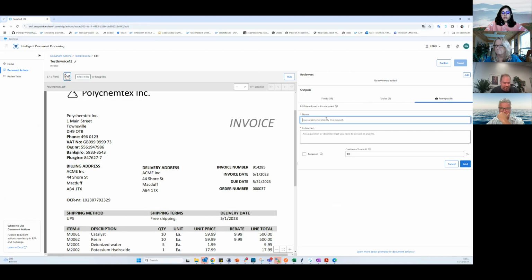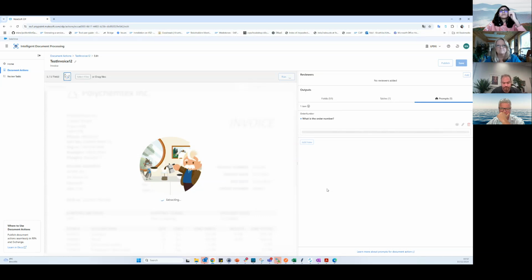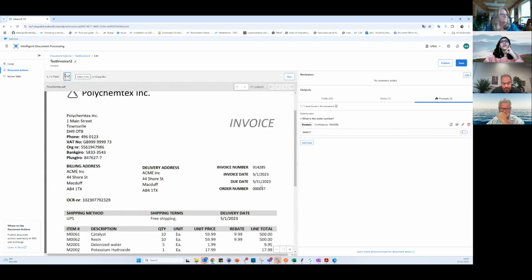When we create a prompt, we give a name to the prompt, and then we just have to ask what we want. It depends on the complexity of what we want; your prompts can be either small or large. In this case, I think it will be pretty simple, so let's try the simplest one. What is the order number? Okay, and here we have the answer, and it's 000037.